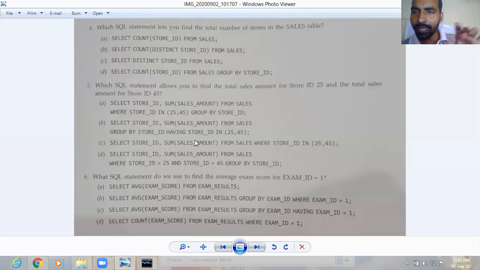All these questions are based on SQL statements, either group by function or having clause or where function or count function, sum function, average function. So all these functions have been involved and then these questions have been put. So kindly remember all those functions which I have told and then solve these questions.